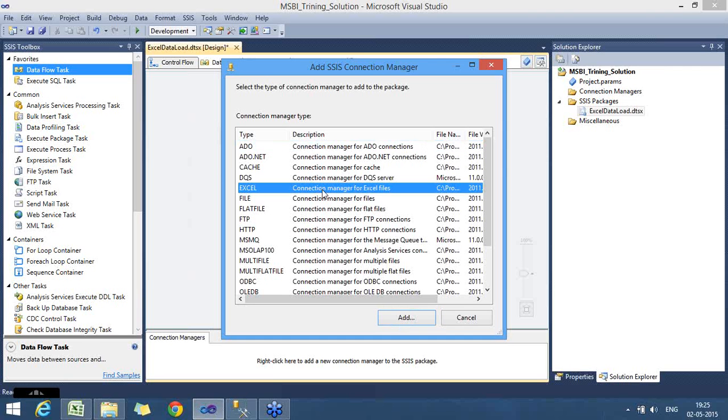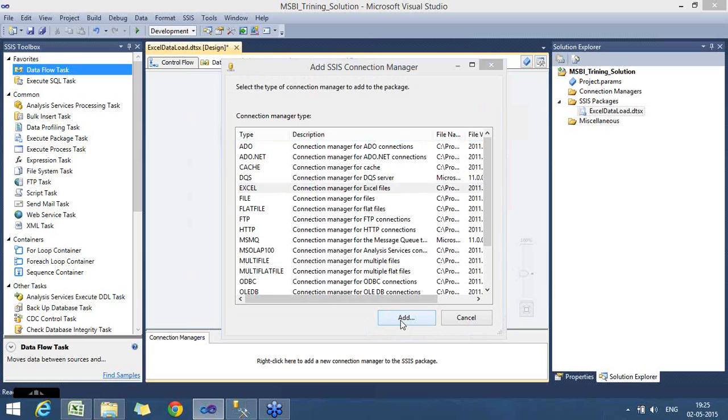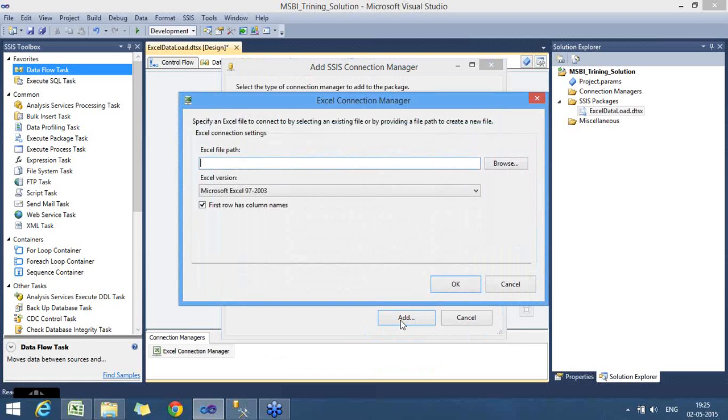I'm just selecting the connection manager over here as an Excel, and I'm saying add over here. Once I say add, it will ask me which particular Excel file you want to use as a source or destination within your SSIS package. For that purpose, I just need to browse the file of the Excel path over here.